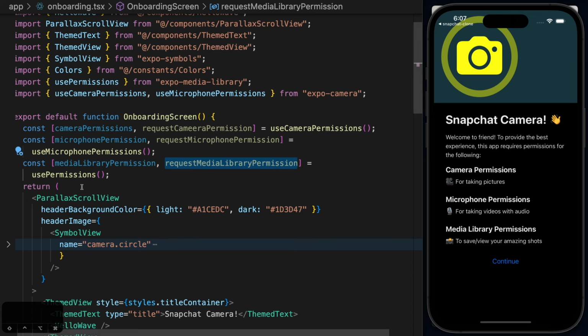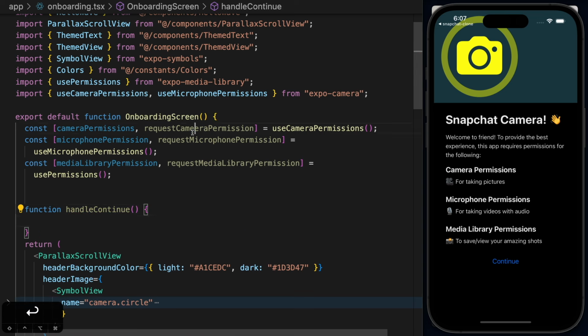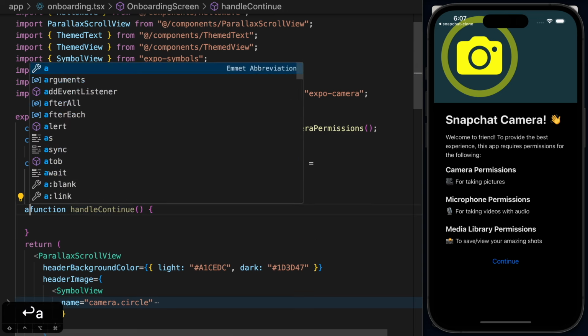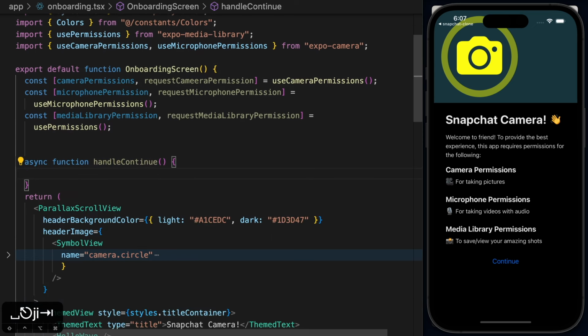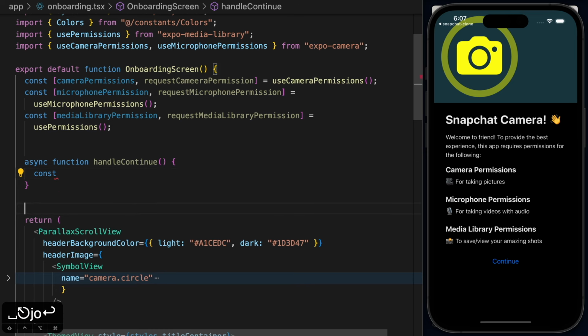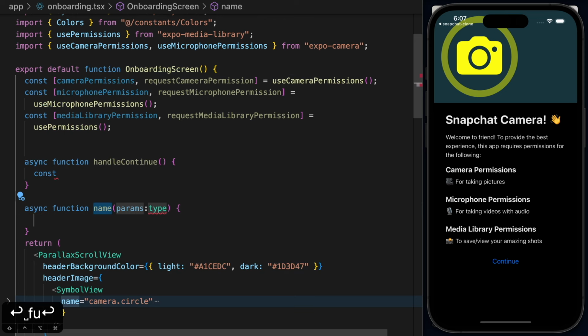Now we need to create a function to handle the continue, right? So let's say function handle continue. Now these functions are asynchronous, which means we need to await for them, and this function needs to be asynchronous. Okay, so I'll use a function to request permission for everything. Okay, so let's create a function to do that down here. This is going to be an async function as well. So let's say async function. The name for this one is going to be request all permissions.